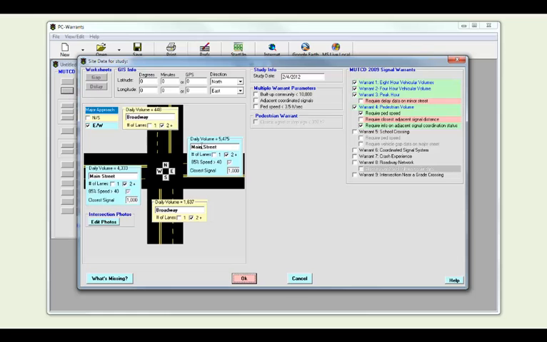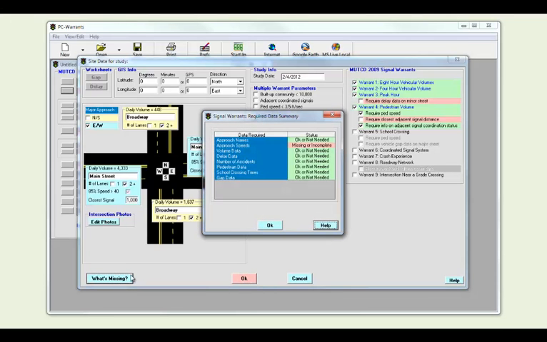I'm going to click on the button, and that brings up the site data screen. Now, if you've used PC Warrants before, you'll recognize a new section, which is the part of the preferences screen for the signal warrants that's been duplicated on this screen. And this is going to be a very handy way of making sure that you have all the information that you want and need for your warrants. Now, the software constantly looks at what you've entered and what it needs, and at the moment it's not happy.